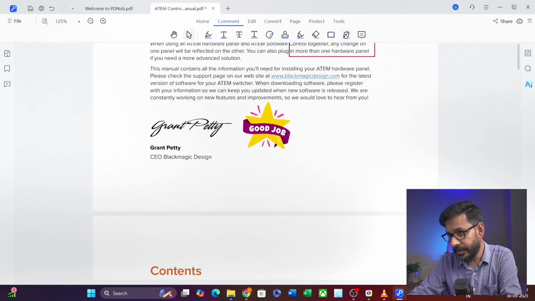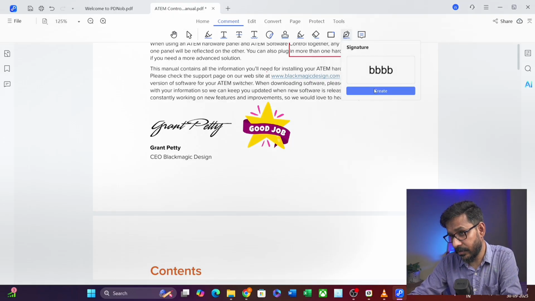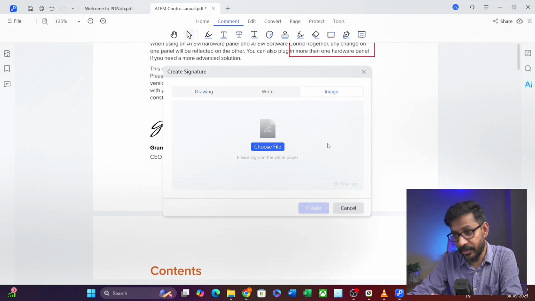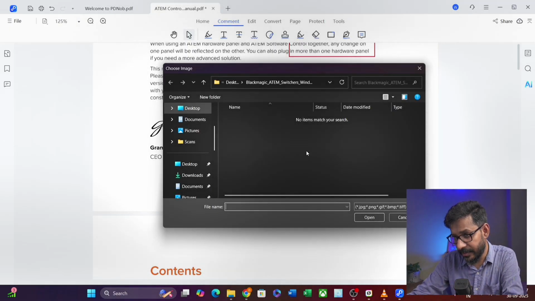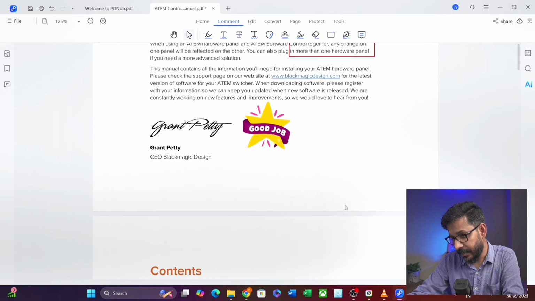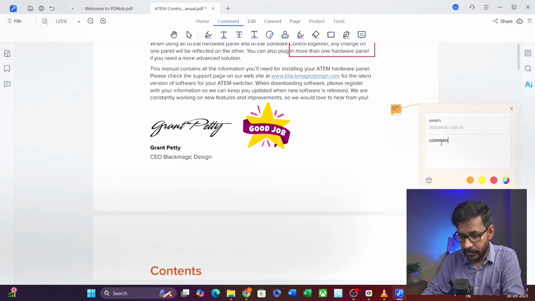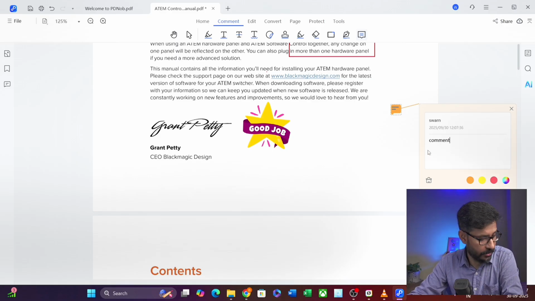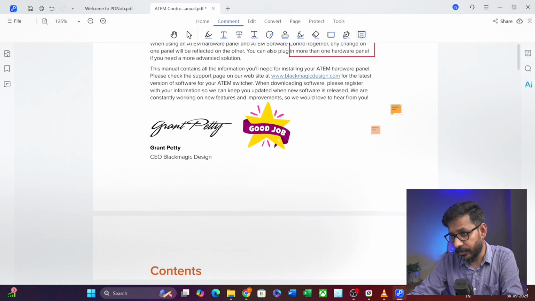And also, if you have a scanned image of your signature, then you can choose file and select your signature image file and add it. Finally, you can add notes or comments to your document. That way you can add comments to your document.